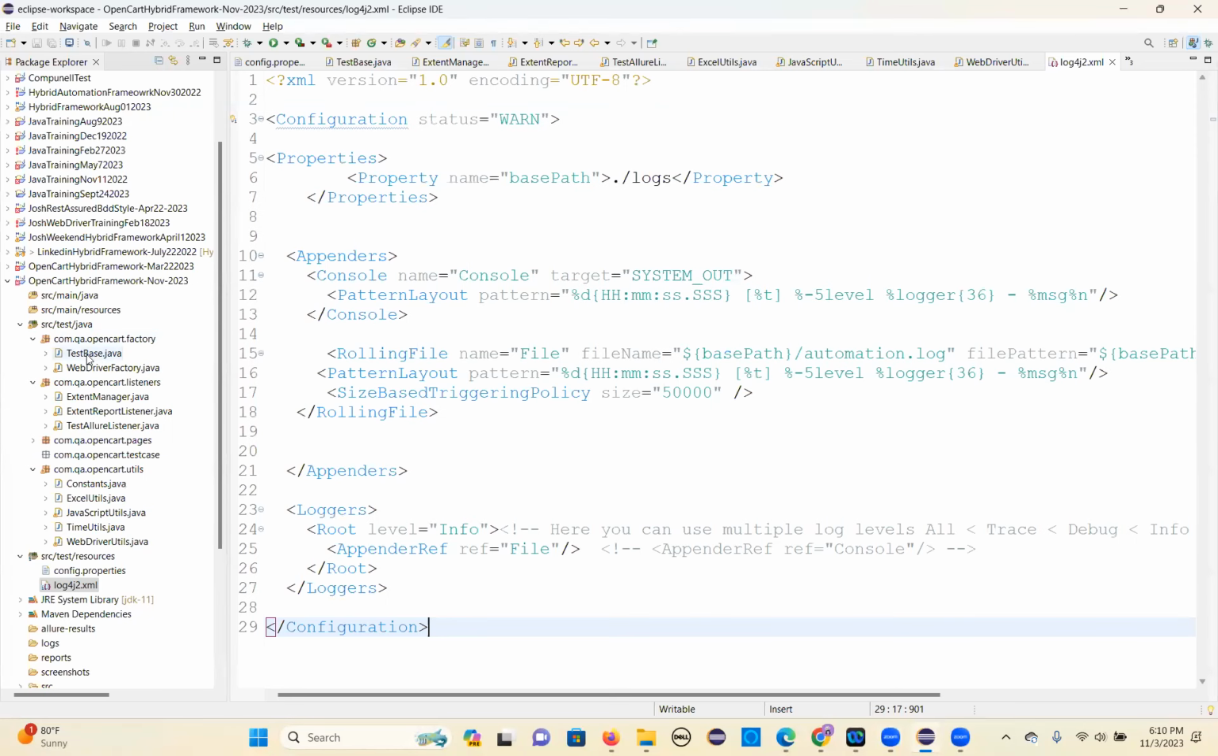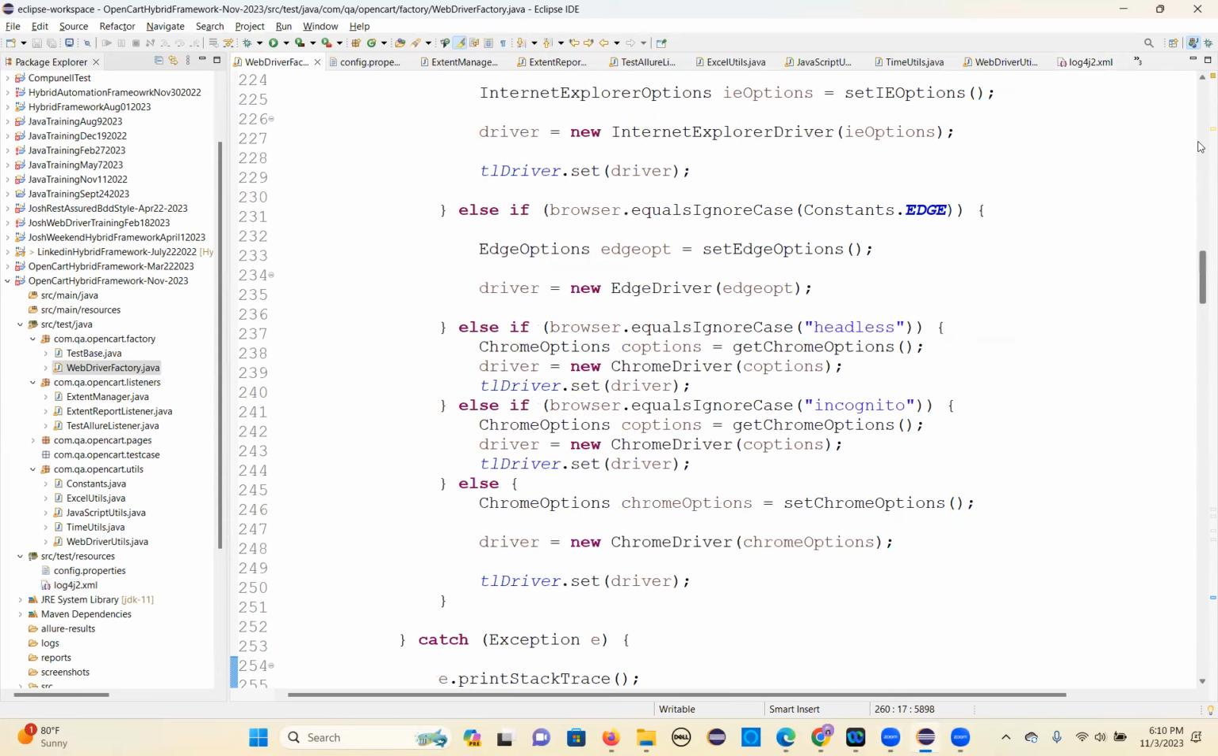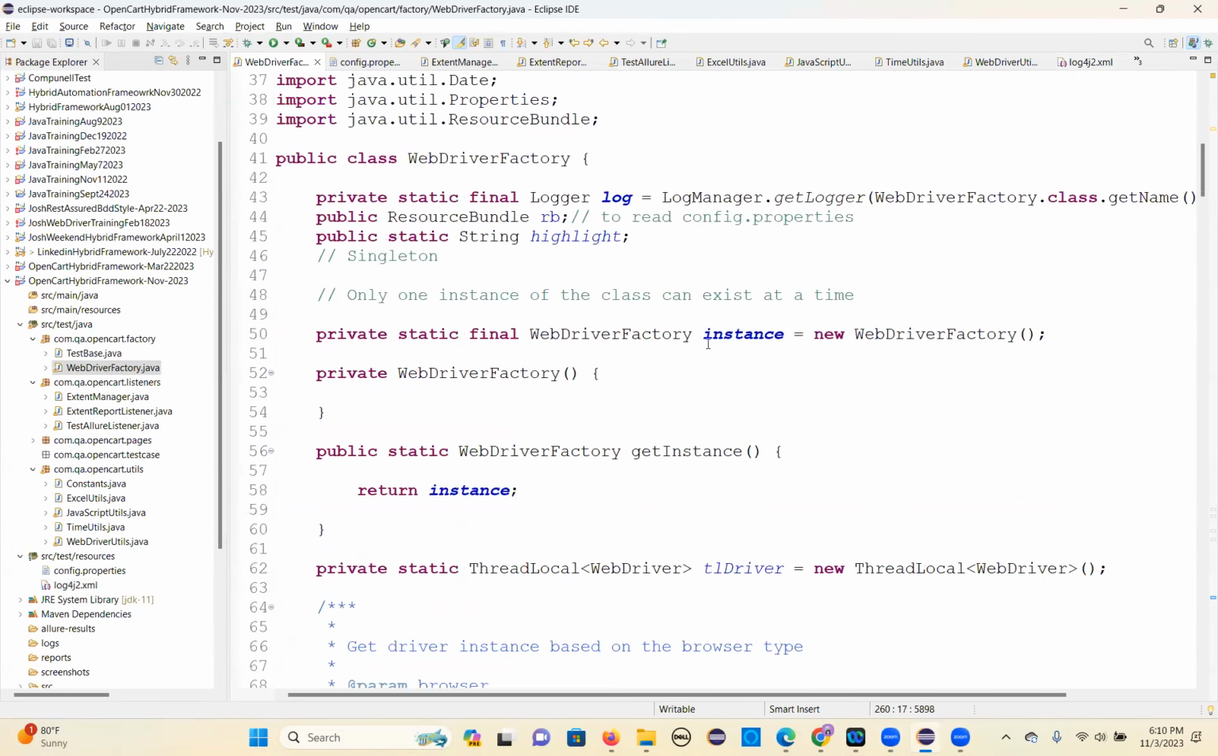Base class and WebDriver factory class related methods we'll understand. First, let's understand the WebDriver factory class. So what is this? This class is mainly used for browser related configurations, browser launching related code. We are going to keep it here.